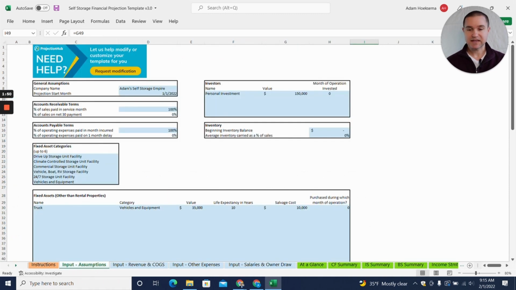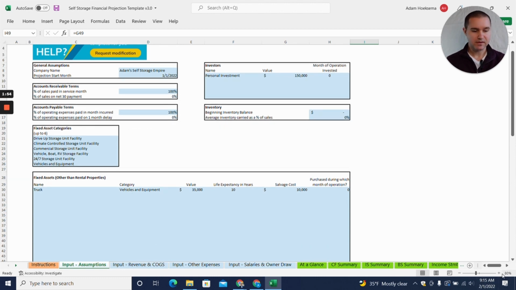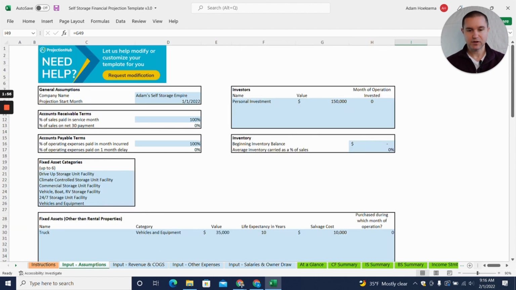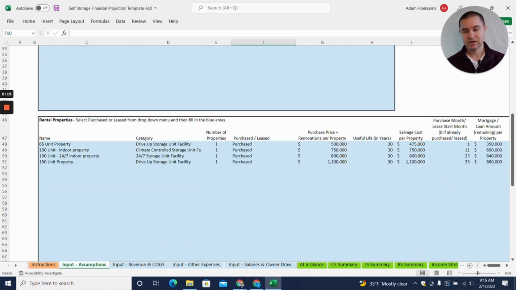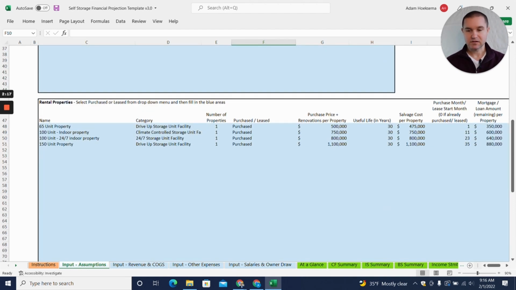But to get there, we have a little bit of work to do, and I'm going to show you how to do that. So on this input assumptions tab, we're going to enter in things like how much you're personally planning to invest, or you could add other investors, outside investors. You'll add any fixed assets that you have that are not including the storage unit properties themselves. So this would be things like your truck, for example. And then down here, we're going to add in the rental properties.